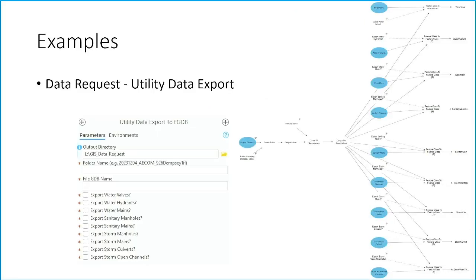So here's an example. I built this recently. It's for exporting utility data. So anybody else work on utility data day to day? Okay. So if you're getting data requests all the time, we need the storm sewer information for this neighborhood or for the whole city, or we need all your utilities for this area, or what have you.